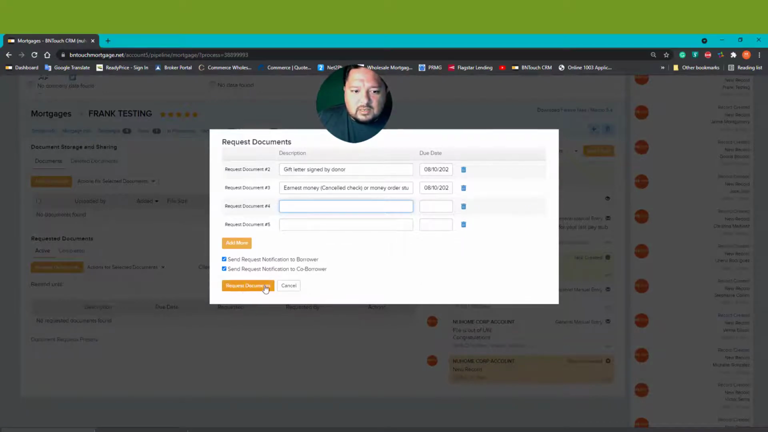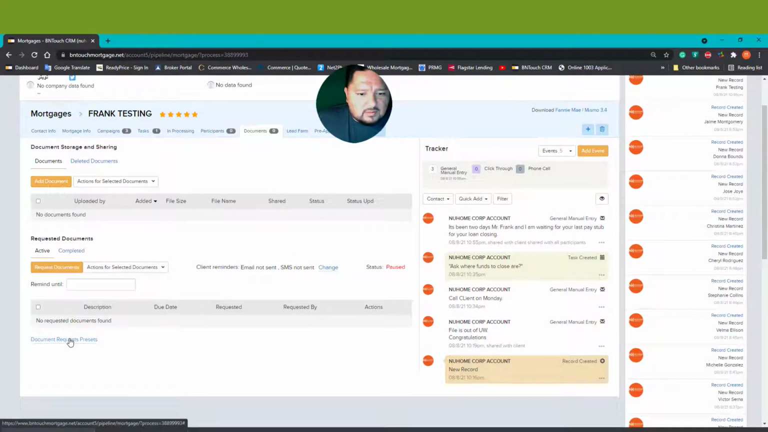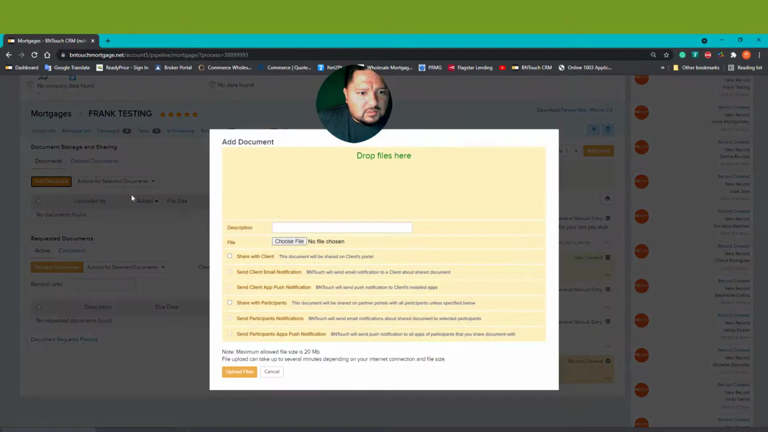You can actually create a list, the presets. You can make a preset. Oh, where's that? You see? So there's all kinds of things you can do.